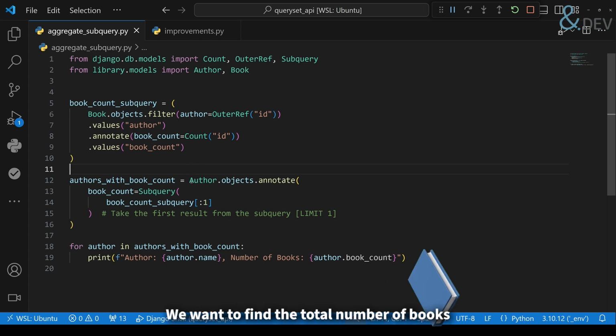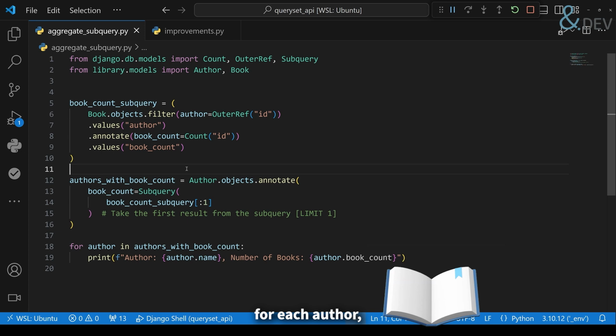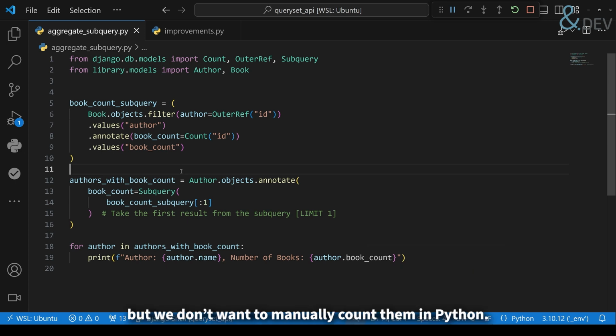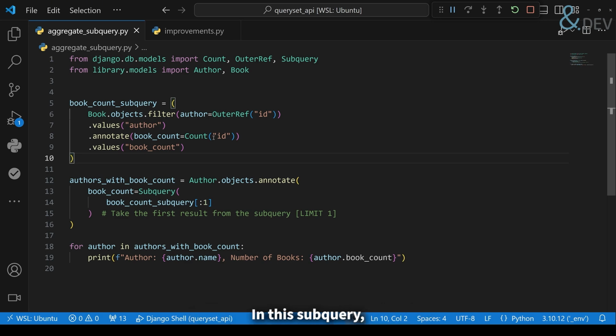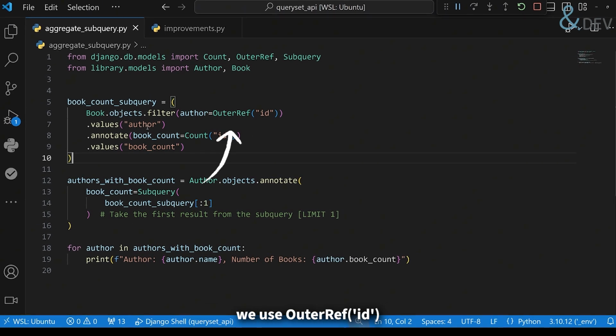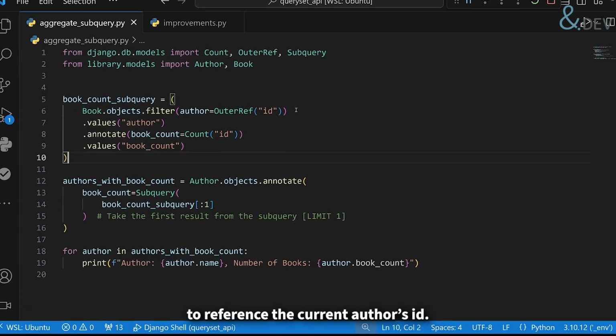We want to find the total number of books for each author, but we don't want to manually count them in Python. Instead, we'll use a subquery to calculate the count of books for each author and annotate the author with that value. We'll start by creating a subquery, which counts the number of books for each author. In this subquery, we use OuterRef ID to reference the current author's ID.